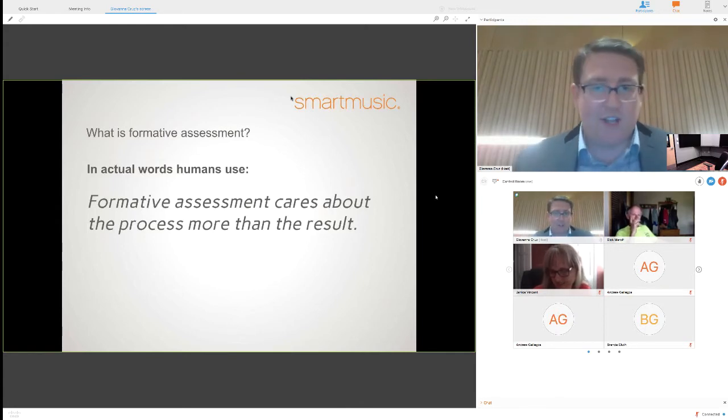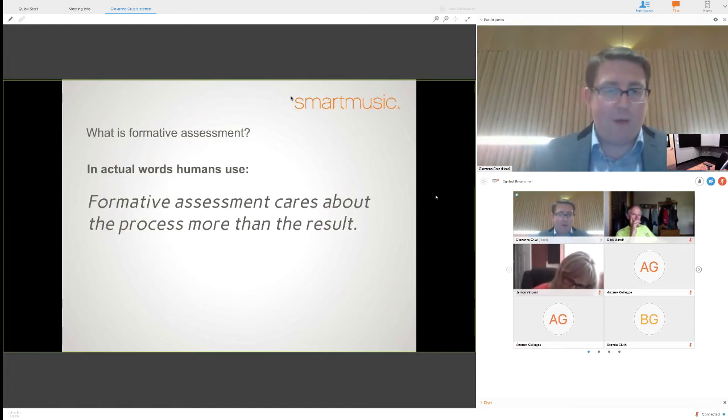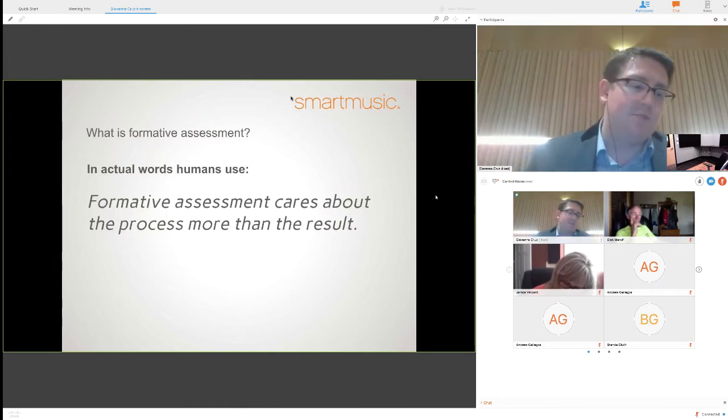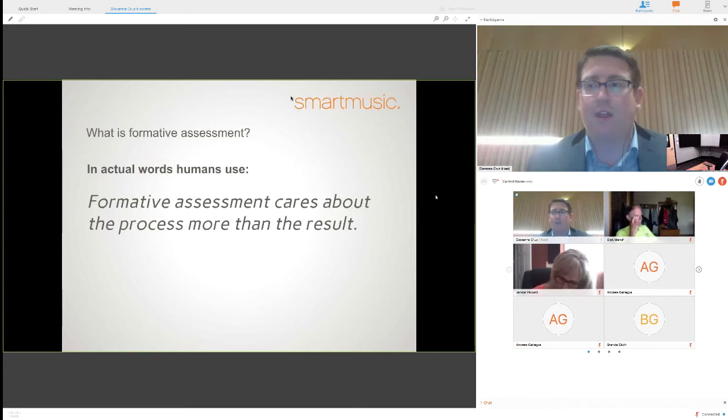It's not that the result doesn't matter, but if we worry about the process, the result will take care of itself, right? Athletes use this all the time. If we train well, we'll perform well. And I think that as musicians and as music educators, that's something that we can really get behind. When rehearsal and practice and all of that stuff goes really well, the concert's probably going to sound good too.